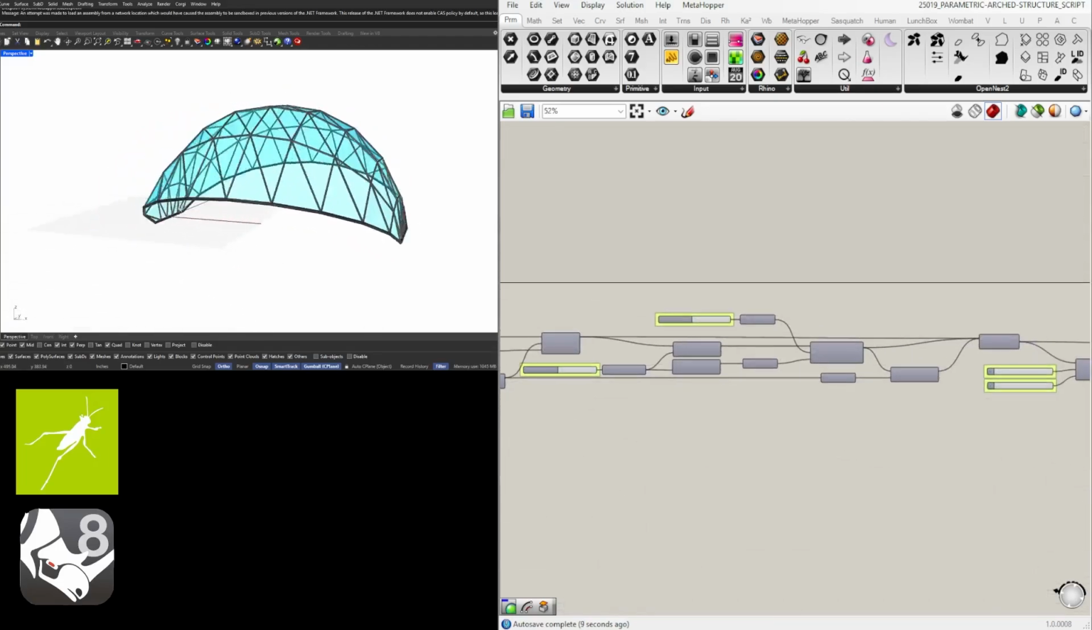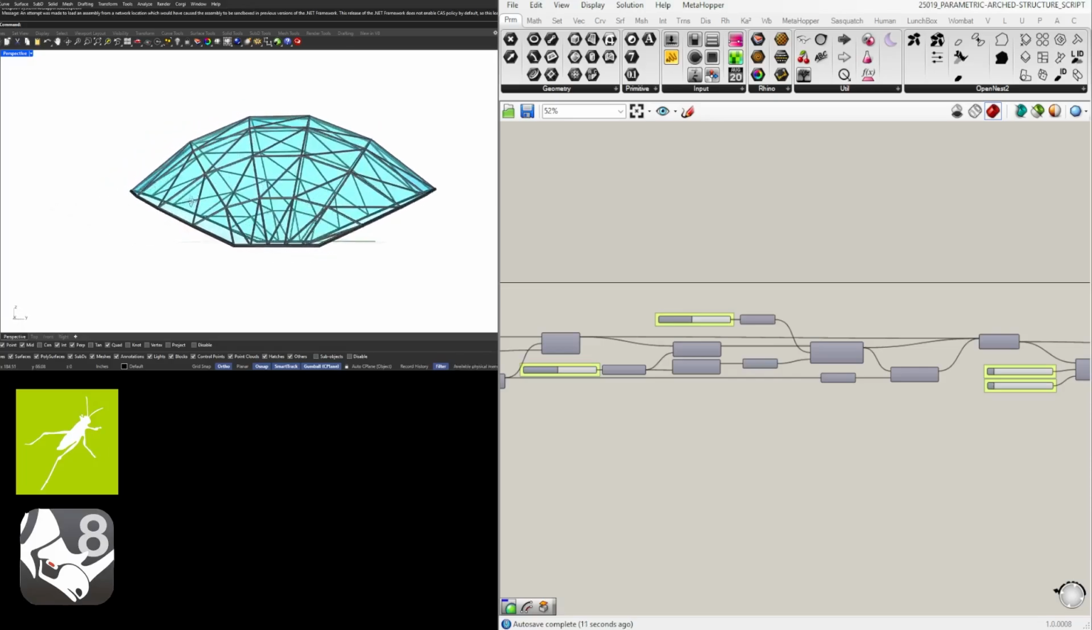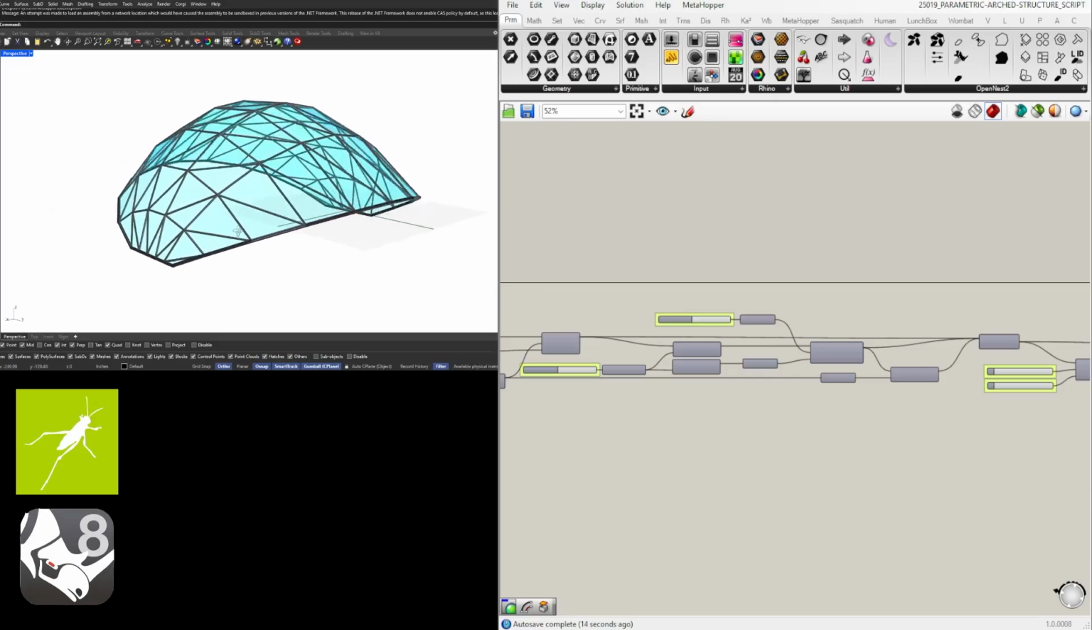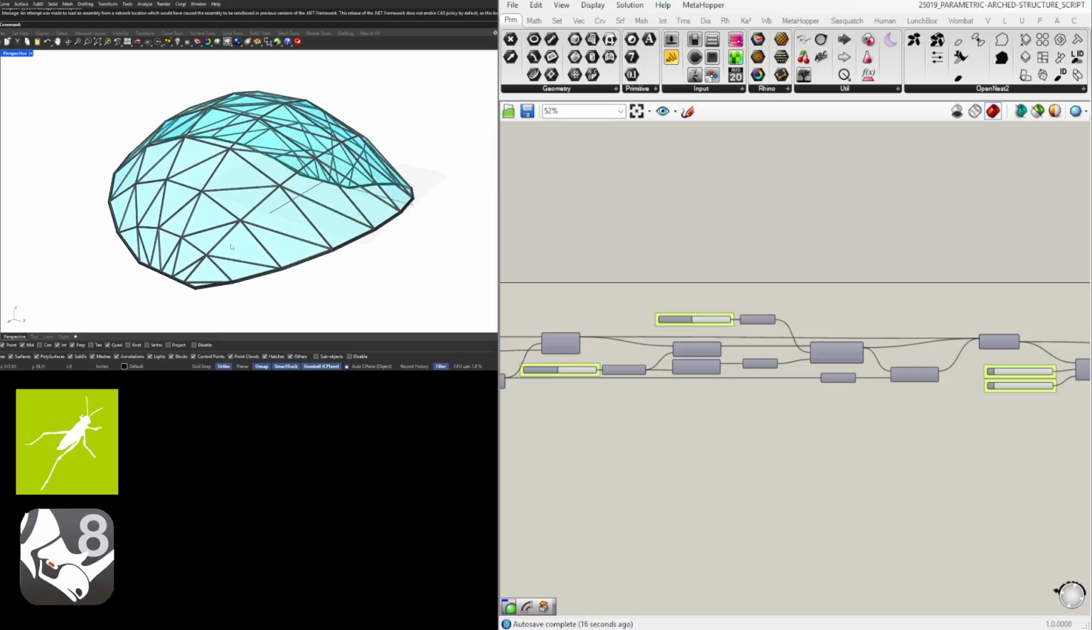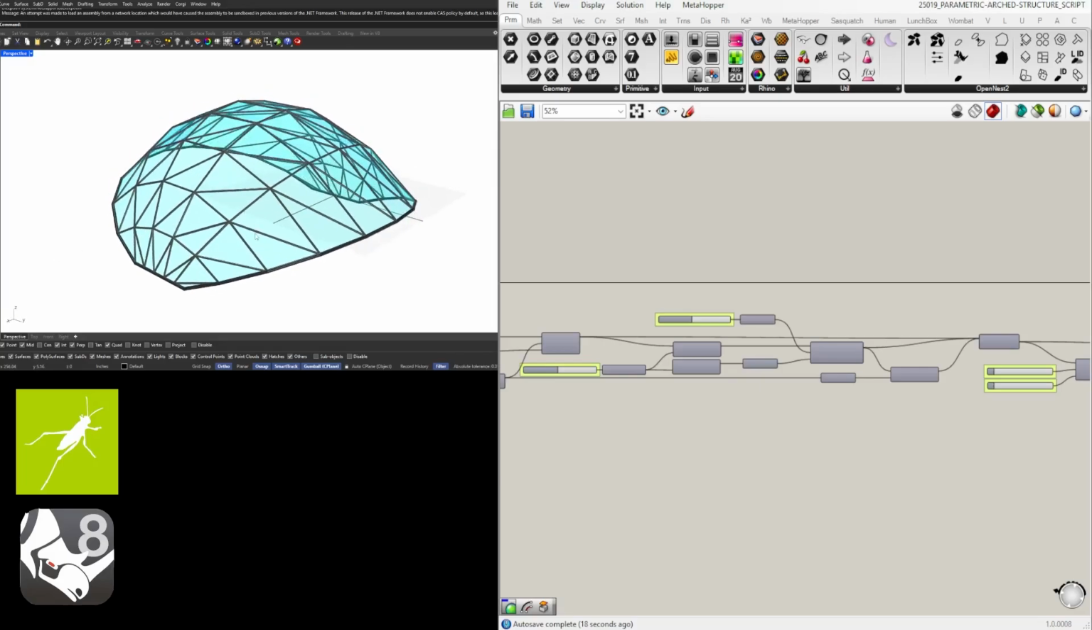So if you're interested in learning more about parametric design and parametric modeling for architecture, this is a perfect tutorial. So with that being said, thank you very much for being here, and let's jump right into the tutorial.